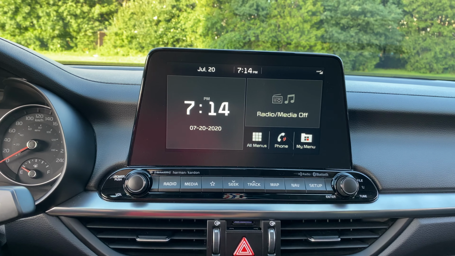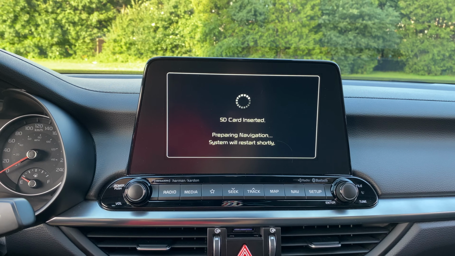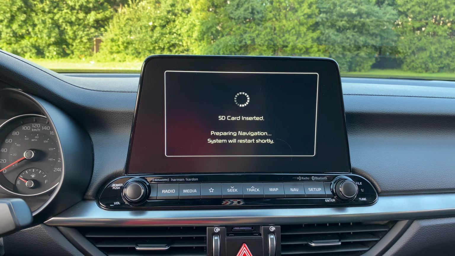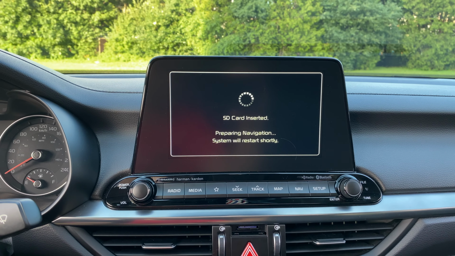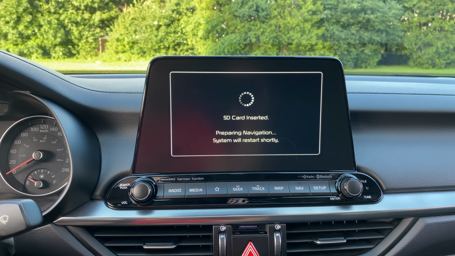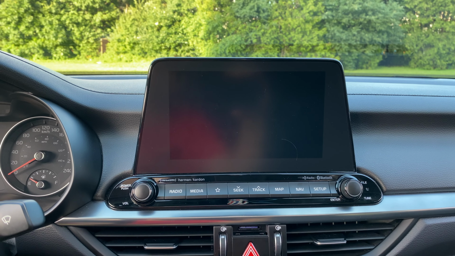All right, so next step here, I just inserted the SD card that we copied the files to, put that into the head unit there. Of course, I already did this prior to filming this video. I wanted to make sure it actually worked. But I'm going to do it again just to show you guys the process. It's pretty straightforward. It is a lot of waiting. It took me about 25 minutes in total.